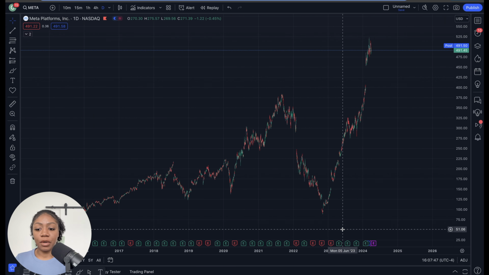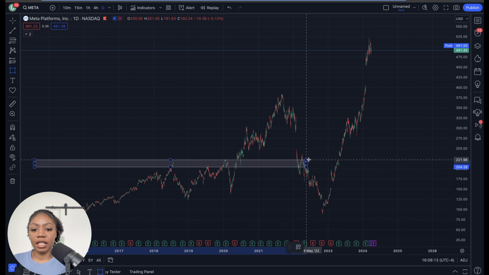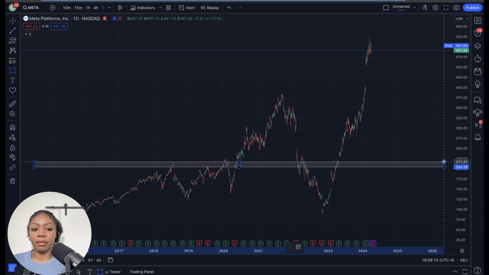The first thing I want to do is start off with what I like to call an all-time high beam and an all-time low beam. So I go over here to the geometric shapes icon on the sidebar, right now it's on brush. I'm going to go to rectangle, and I have this favorited. Then I can click on here and start adding my rectangle.